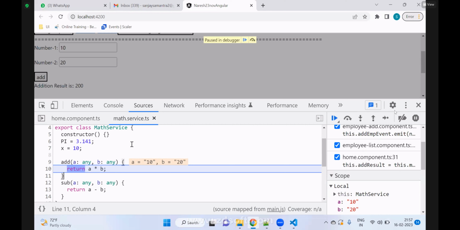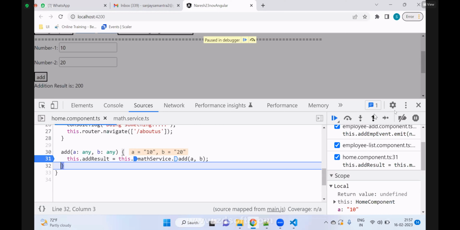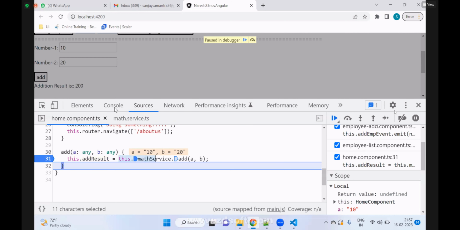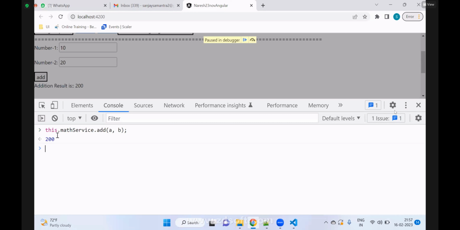Once your debugging is done in the service file, if you want to come out of this, this is the icon to come out. It will go back to the component, and here it returned a value. That value is 200. Whatever the service is returning, you can copy paste that line also, and see what is there in the console. You can copy paste this expression and execute it here in the console also. You see that my service is giving me 200, so definitely there is some problem in my service.